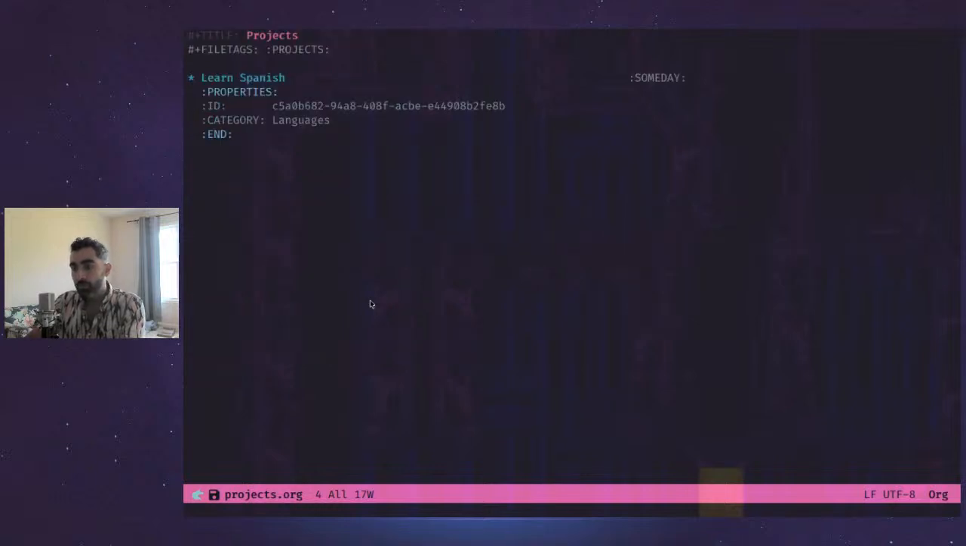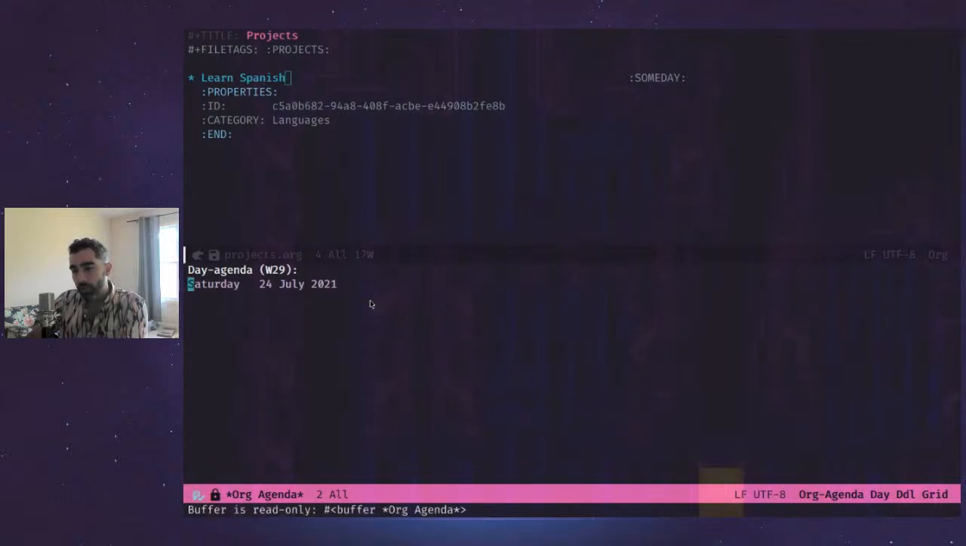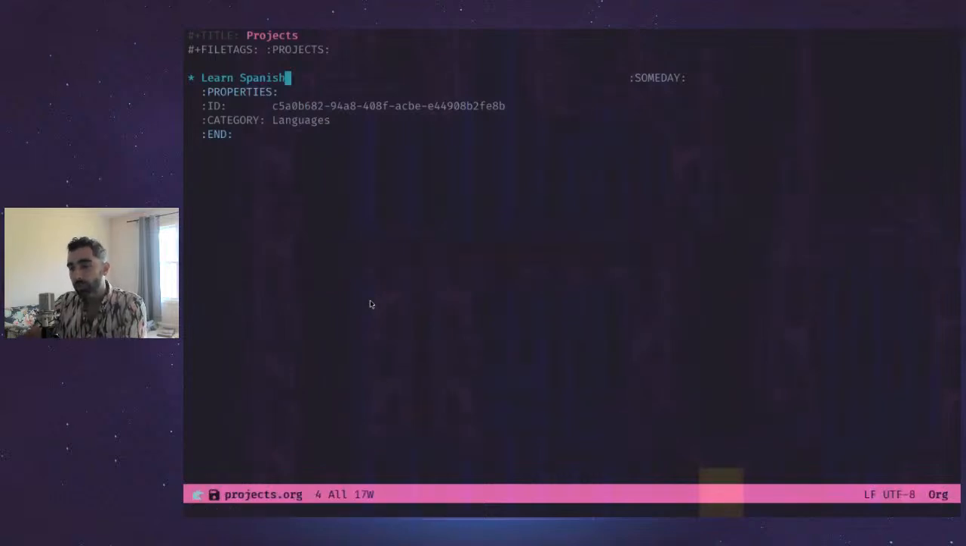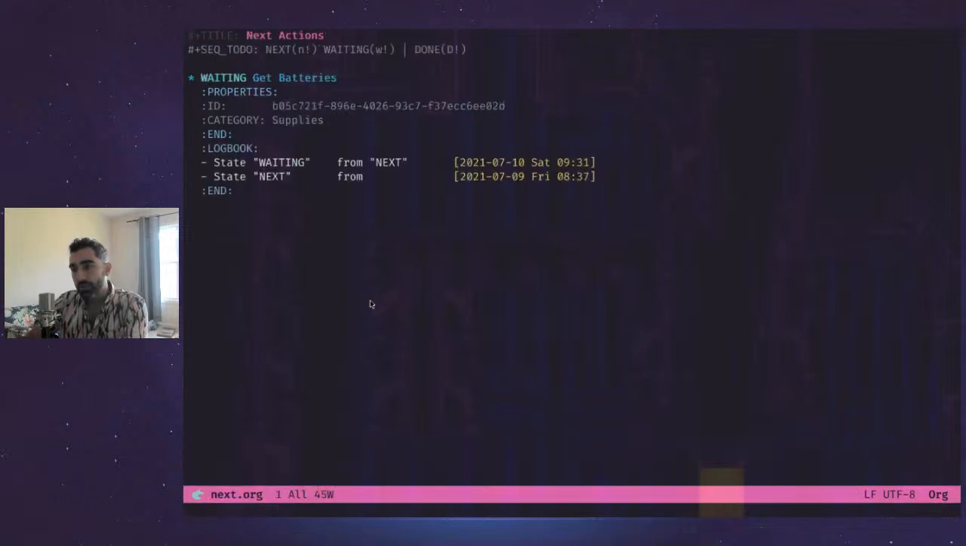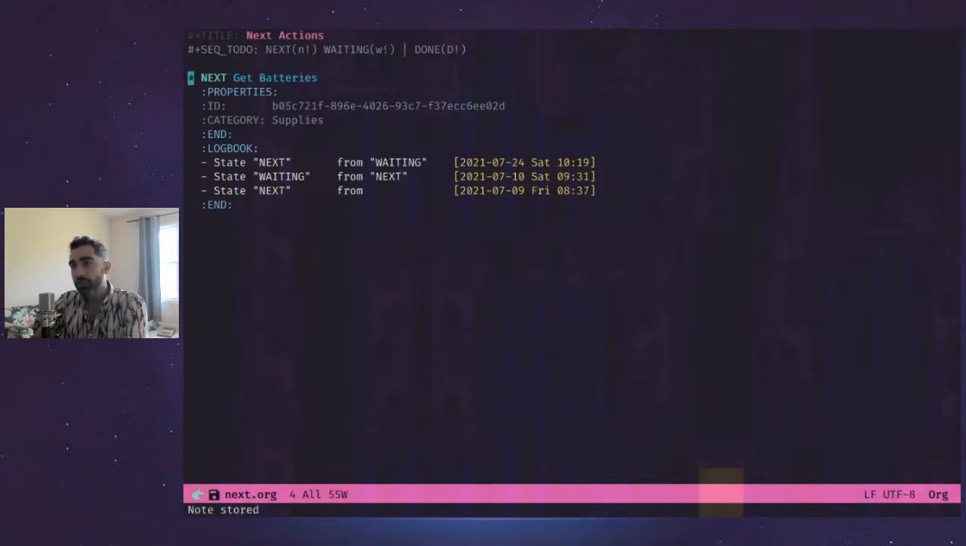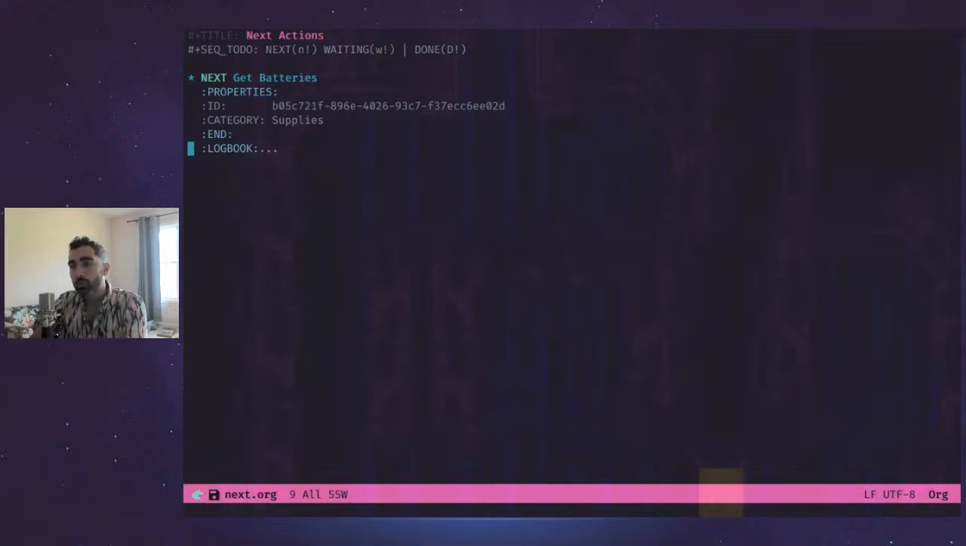when you open up your agenda view, see if I got anything in here. We ought to go ahead and maybe schedule something. Let's quit that. Actually, let's go to the next actions. You see here, I set this action for getting batteries. Let's put it back to next. You see the logbook automatically updates, which is cool. So we went from state next to waiting today. That's cool. And I put the category of supplies here.